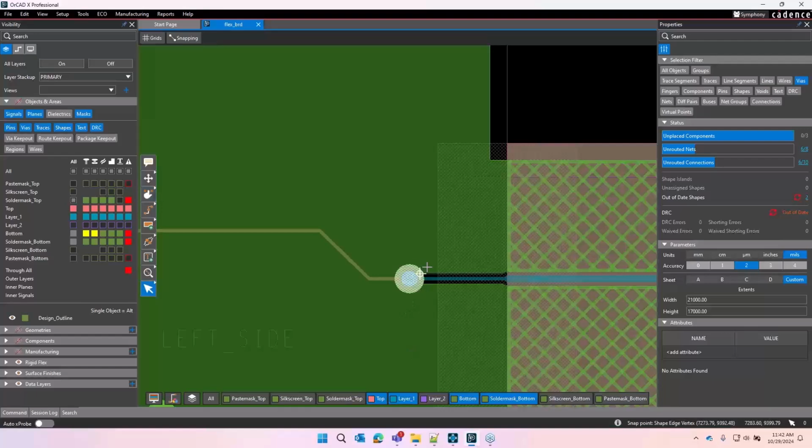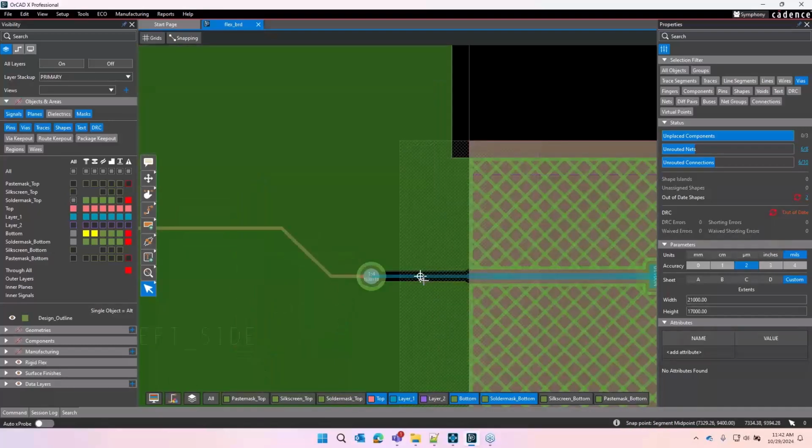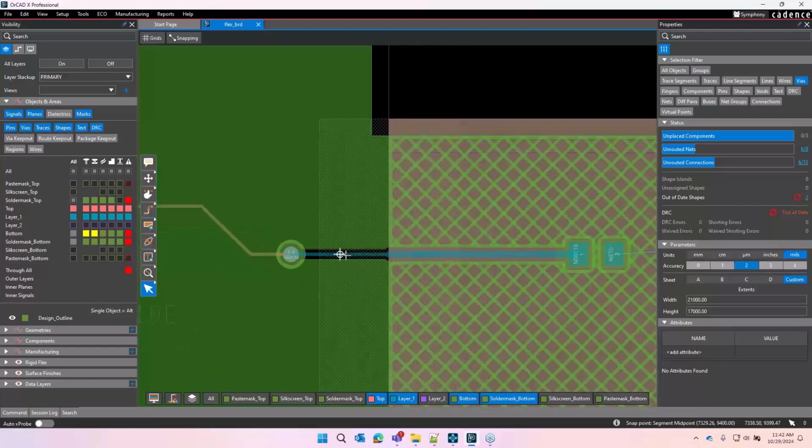So that butterfly or bow tie that we were seeing there has gone away, and that rule that we were checking against is now fixed. I can continue routing on the other side. I'm not going to do it right now just because I'm a little short on time, but what I'm going to do instead is show you also those teardrops that you can make.